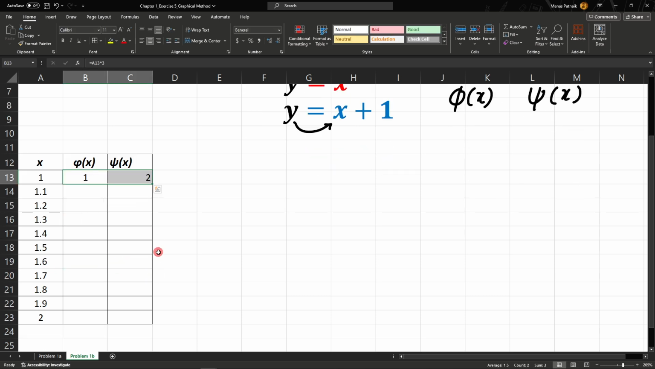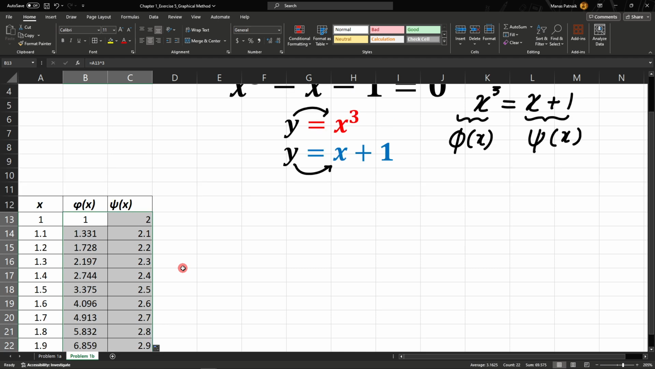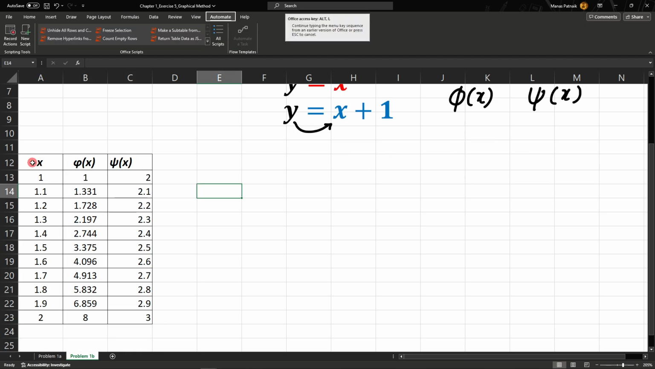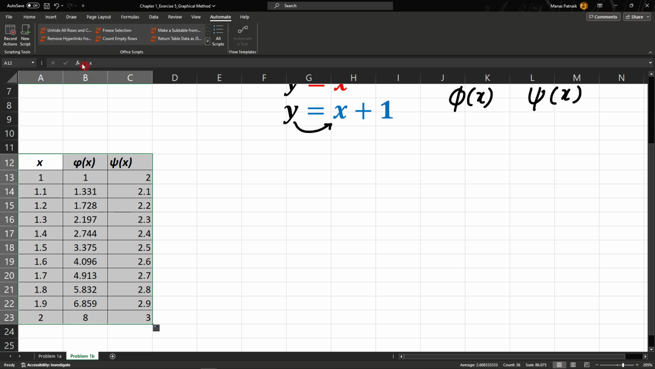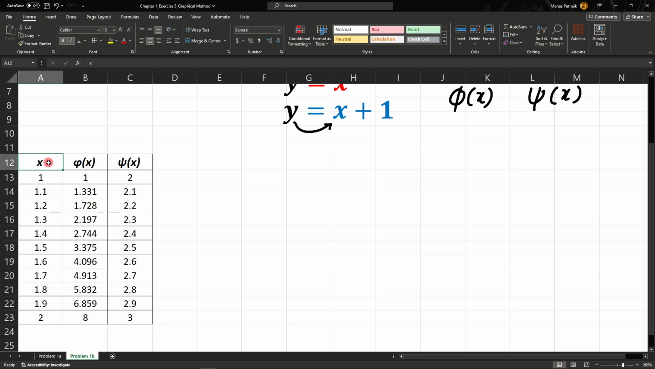Select these two cells and then drag. You are going to have all the corresponding values with respect to this x. You have all the values. Now, your root lies between, just a second. Now that you have made this, I think it would be better if I can center this. Use a different color. Now try to make a plot.